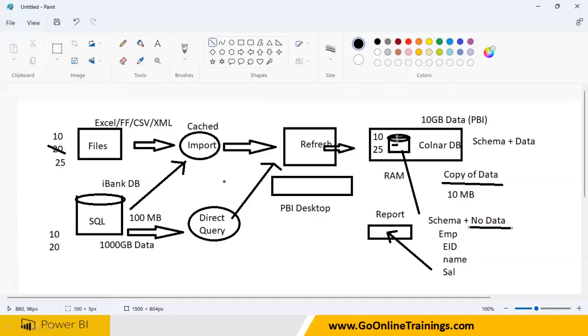Since there is no data here, it will first check in the RAM. There is no data. If there is no data, Power BI will go back here. You don't have any data. Directly, it will go and fetch the data from here. Clear? I don't have any data here. I'm not going to store any data. 10 and 20 data is not there. Only schema. Schema means what I told you: column names and some table names are there.